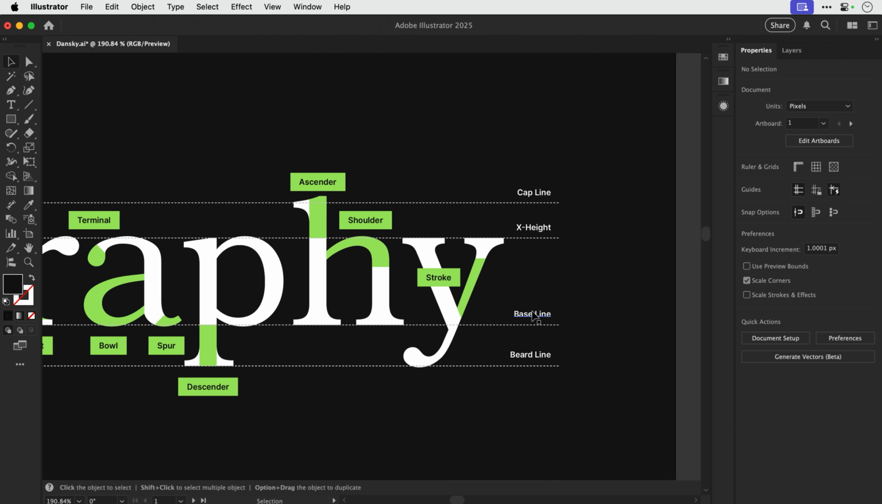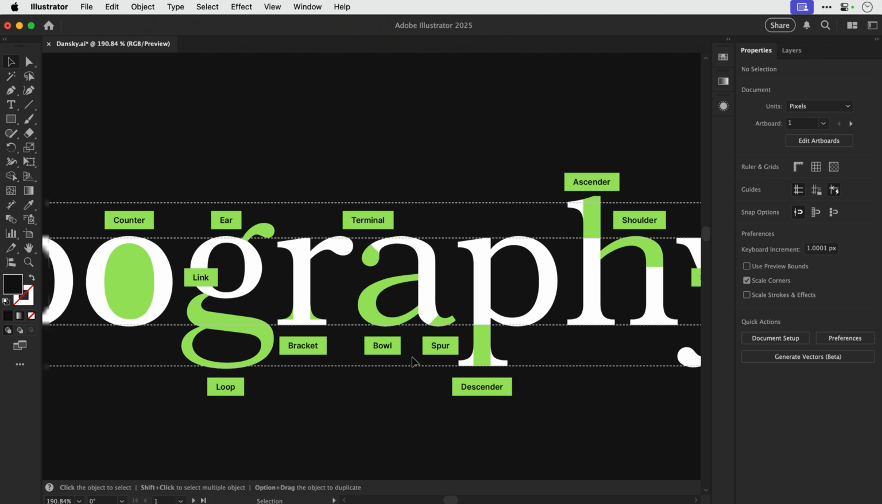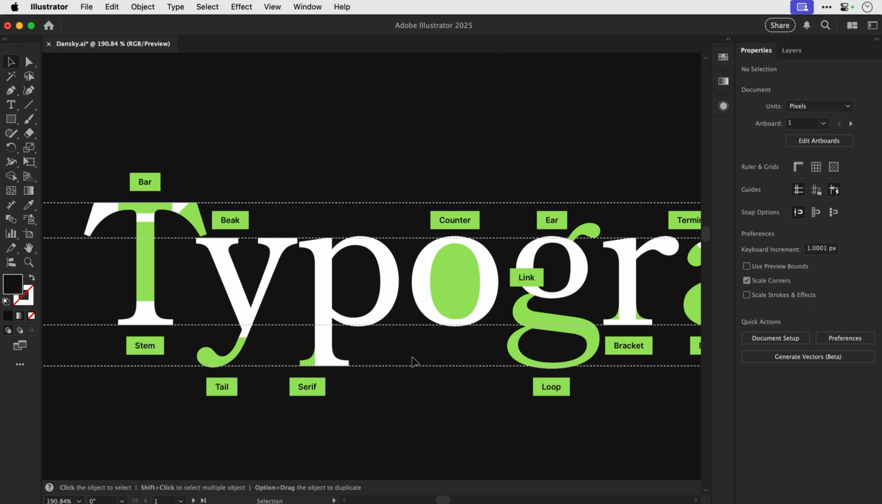We've got the baseline, which is where all of the lowercase letters and many uppercase letters sit. And then we've got the beard line, which is where all the descenders and other parts of letters that kind of droop down rest on the beard line. So you can see the P and the bottom of the Y there. So those are pretty important to remember.